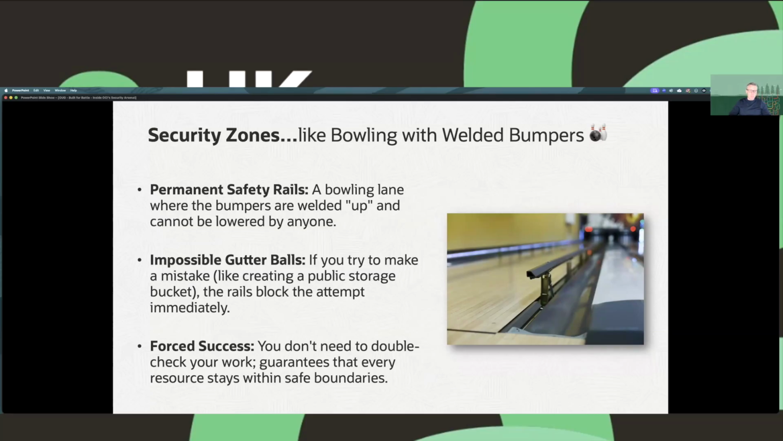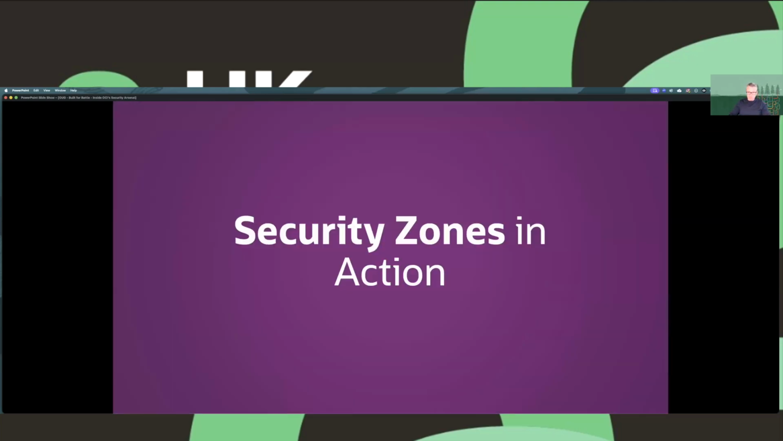So it's a bowling lane where the bumpers are essentially welded up and cannot be lowered by anyone, which makes gutter balls impossible. And if you think in an analogy from IT, a gutter ball could be creating a public storage bucket, something that we deem to be dangerous, that shouldn't ever occur. And essentially, it's there for success. You don't need to double check your work, and it guarantees that every resource stays within safe boundaries according to the policies and restrictions that you have within your organization.